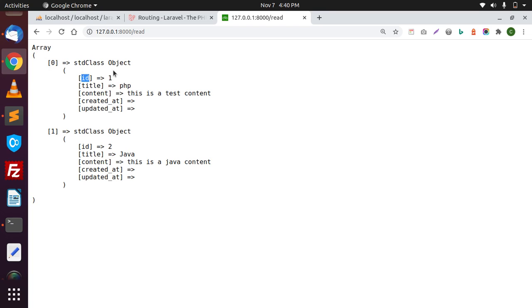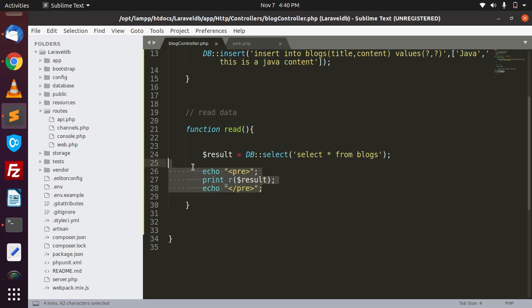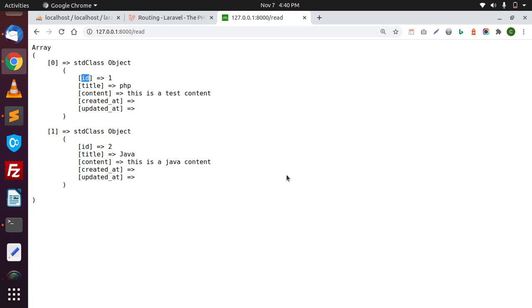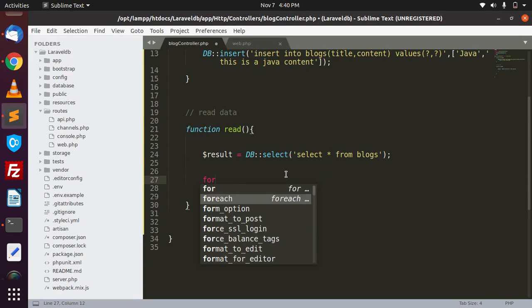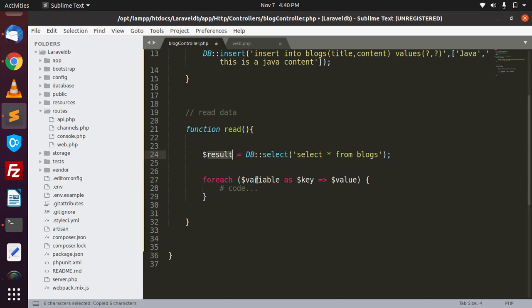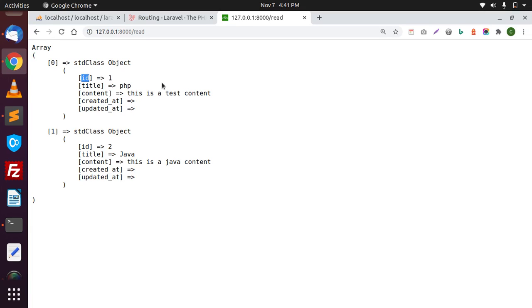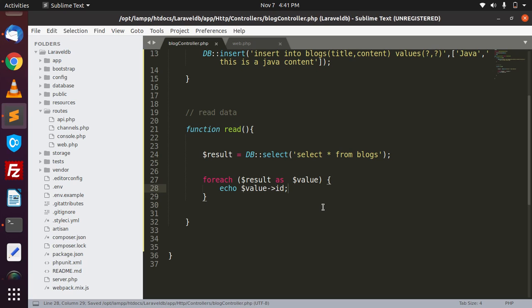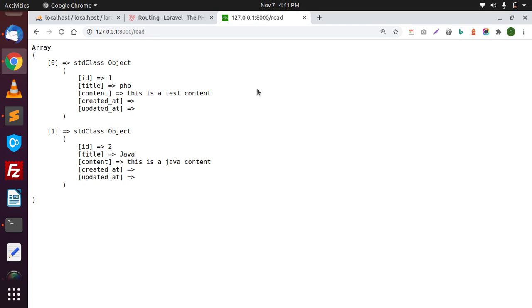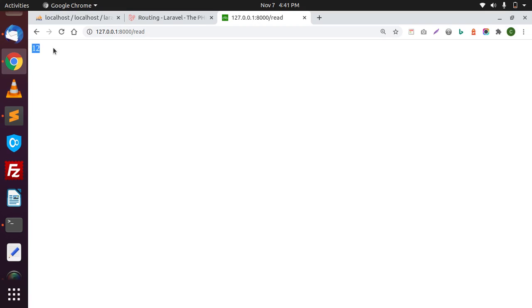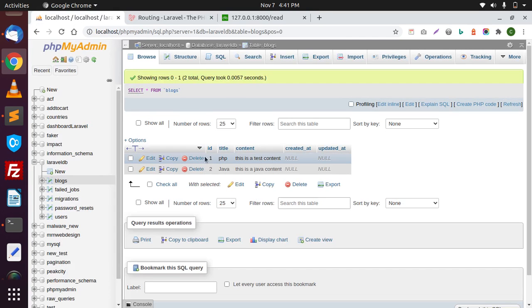You can print anything you want. If I want to print the ID, we can also print this foreach. Here we have to change this. Now remove this and echo value, and here we will write the ID, save, and if I reload the page, here you can see the ID 1 and 2. These are two IDs, 1 and 2.